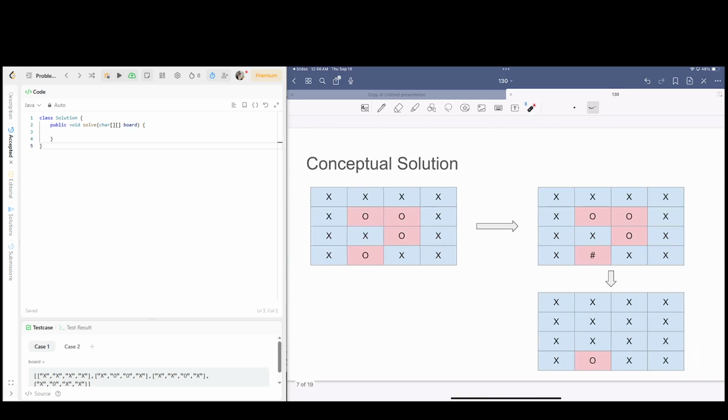So what's the conceptual solution? We need to find all the blocks of O's that are touching the boundary and assign a new letter. In this case, I gave it hash, but it can be anything. So after we change it to this format, all the remaining O's are surrounded by X. So we can simply change O's to X and then hash to O.